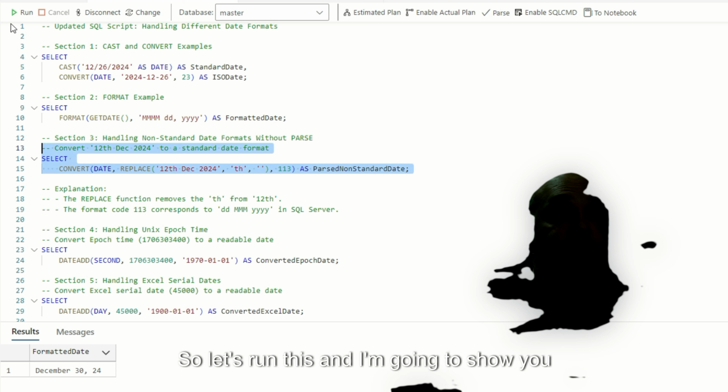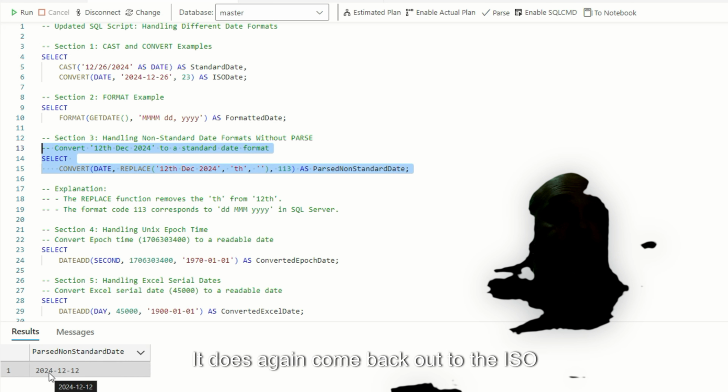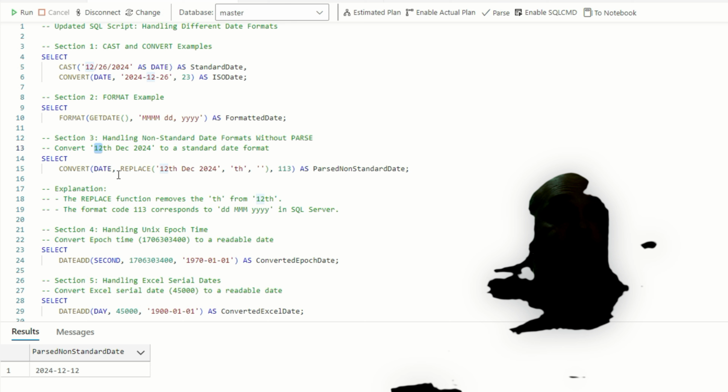So let's run this. I'm going to show you real quickly what that looks like. It does, again, come back out to the ISO standard. You see 12/12/2024. If we say 24th, oops, changed it in the wrong place. Say 24th, then you'll see the same thing, right? Say 12/24/2024. Just to show you that it is year, month, day.